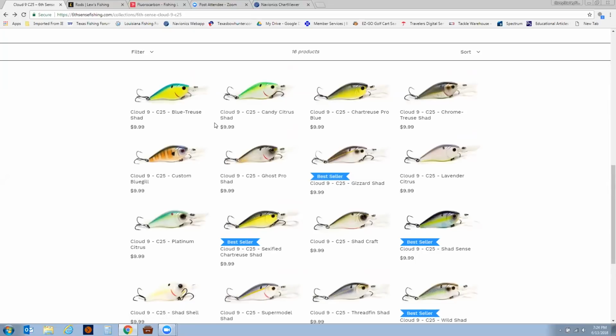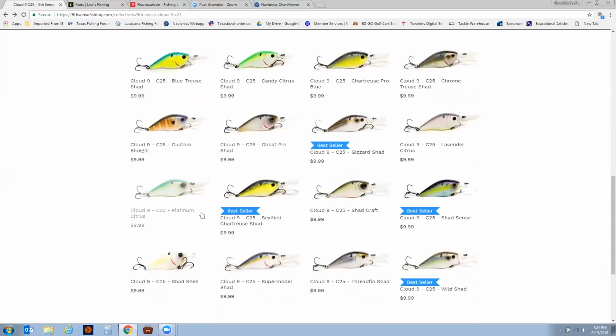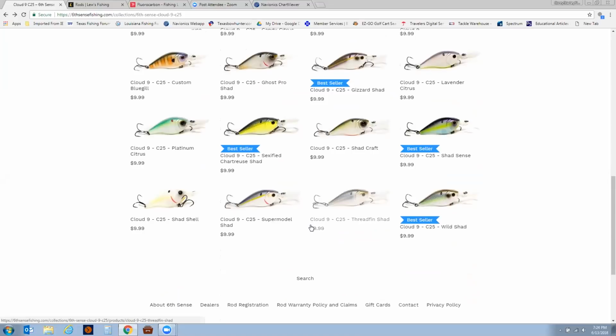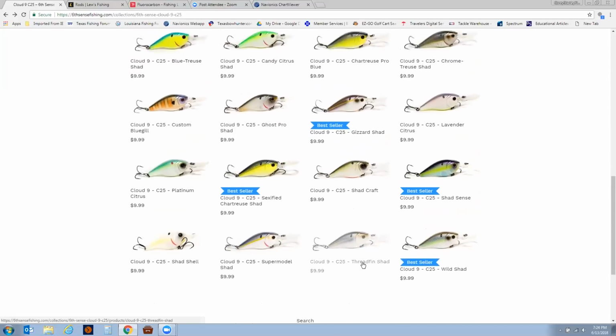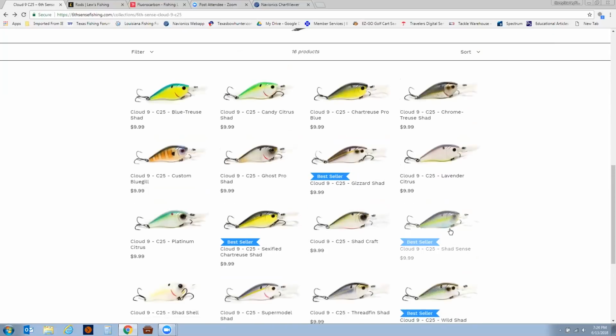So I stick pretty simple to colors. I stick with the blue chartreuse shad. In the wintertime, I really like to crank that platinum citrus, the Cloud 9 C25 platinum citrus. For some reason, Rayburn, Toledo Bend, Table Rock, that time of year, they love that color. Of course, the shad color, I like the threadfin shad or the wild shad, either one of those. If the water's a little bit dirty, I'll go to some kind of a chartreuse shad, most of the time like the shad scents, just a little bit.